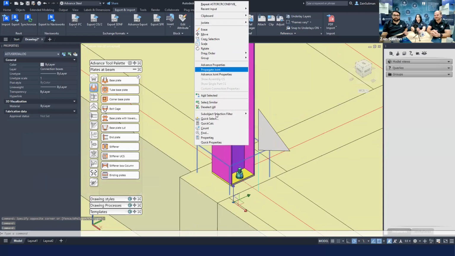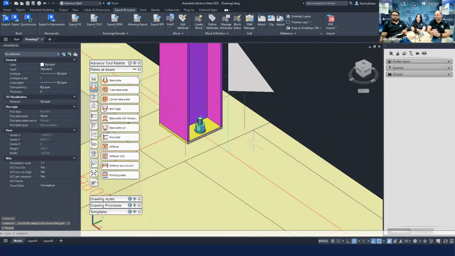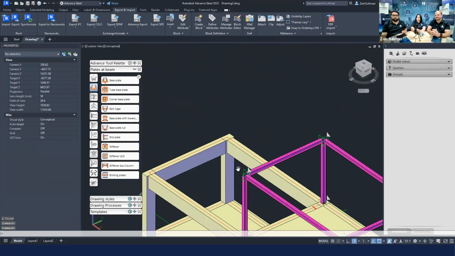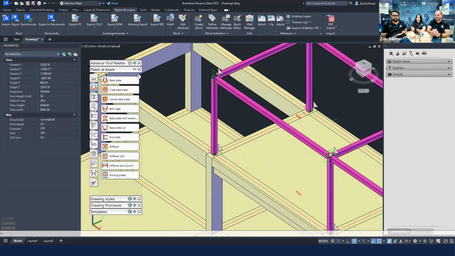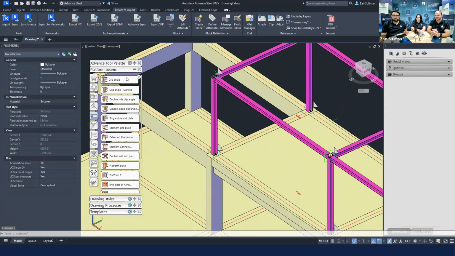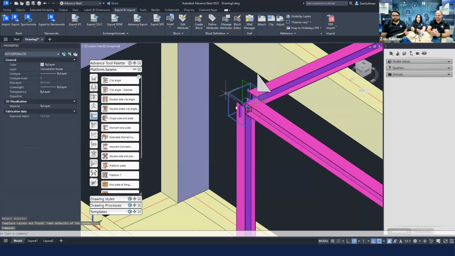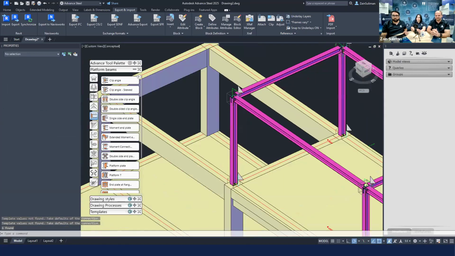Now, if I want to have the same connection, I checked it, everything is fine, I want to have the same connection over all the different columns, I can just propagate the joint. This will send that same joint to all my other similar members. And let's add one more connection. I'm going to do a clip angle. Let's run a clip angle for this member. And I can basically propagate this one as well.